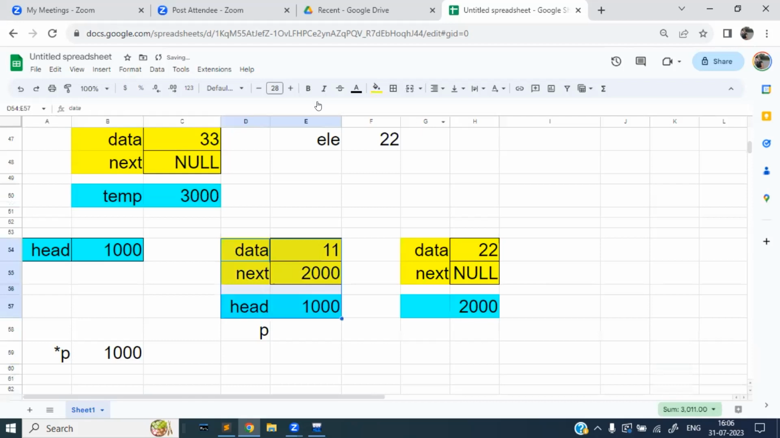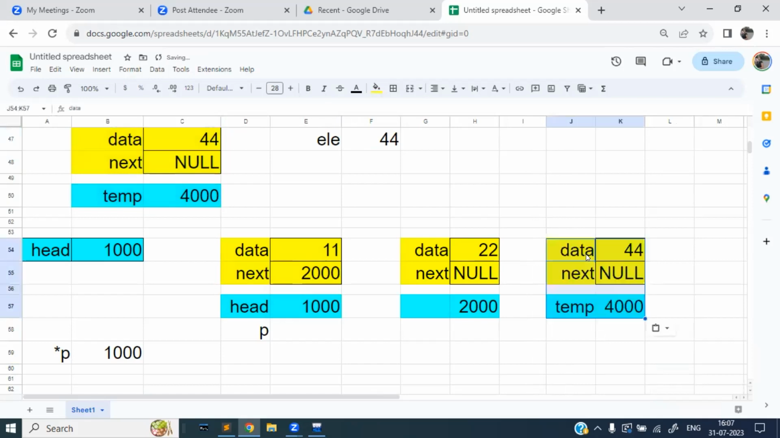Imagine that we have taken one element, let us say it is 44. Now again, data will be equal to 44, next will be equal to null, and this will be at the 4000 location, let us say. We need to attach it after 2000, but right now we don't know how to do it, so we are just keeping it here.